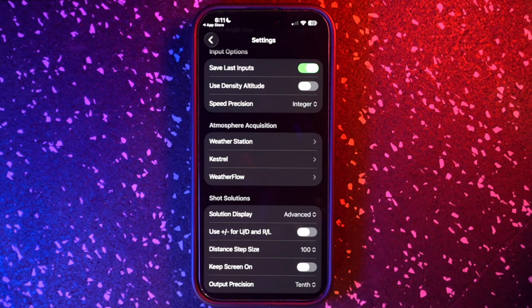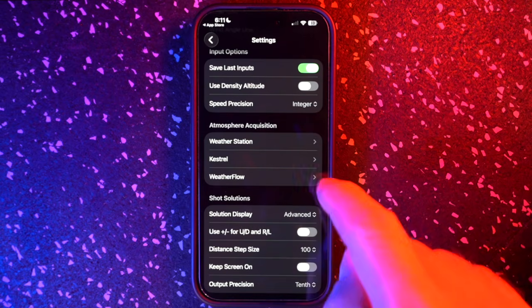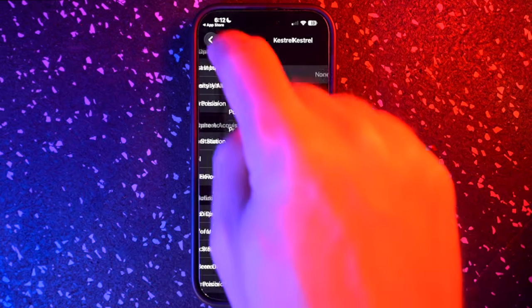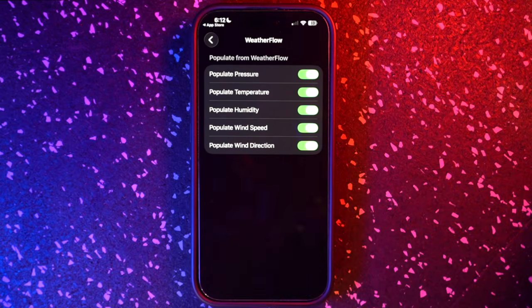The next two options are the Kestrel and the WeatherFlow. They both look very similar. Both of these are physical devices that you would have to purchase and have with you in order to pull in the actual weather data, and then it would simply send that data via Bluetooth to your shooter app here. This is simply choosing what data you want to pull from those devices if you were to connect them via Bluetooth. And the same goes for the WeatherFlow. It's similar information.